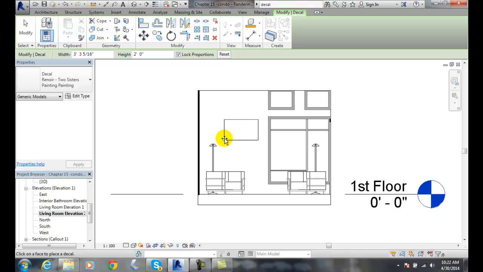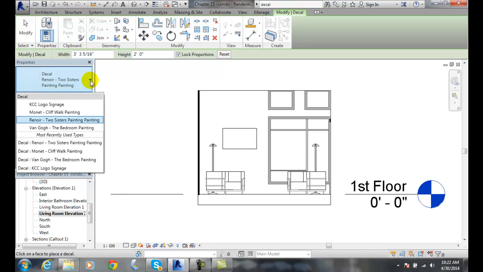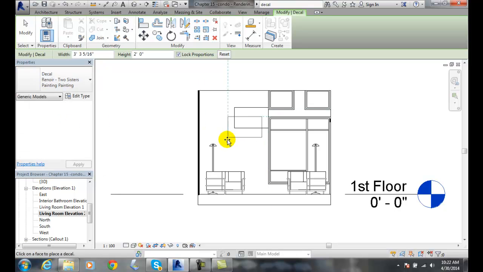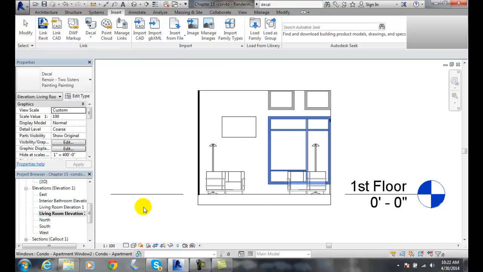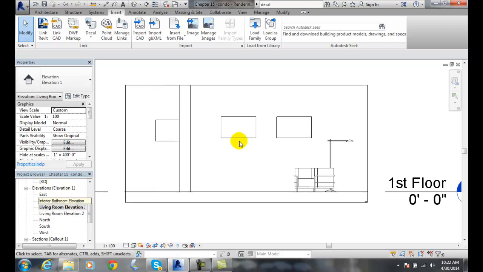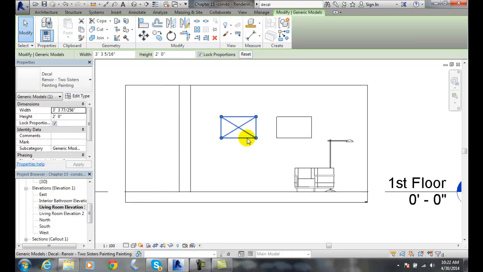Now I'm going to go over to my other living room and I'm going to place a decal, and I come over here and say, well, let's go with two sisters here. I don't remember what I placed on the last one there, so I'll place it right there. Now, I can come over here and pick on it and find out I got Renoir two sisters.